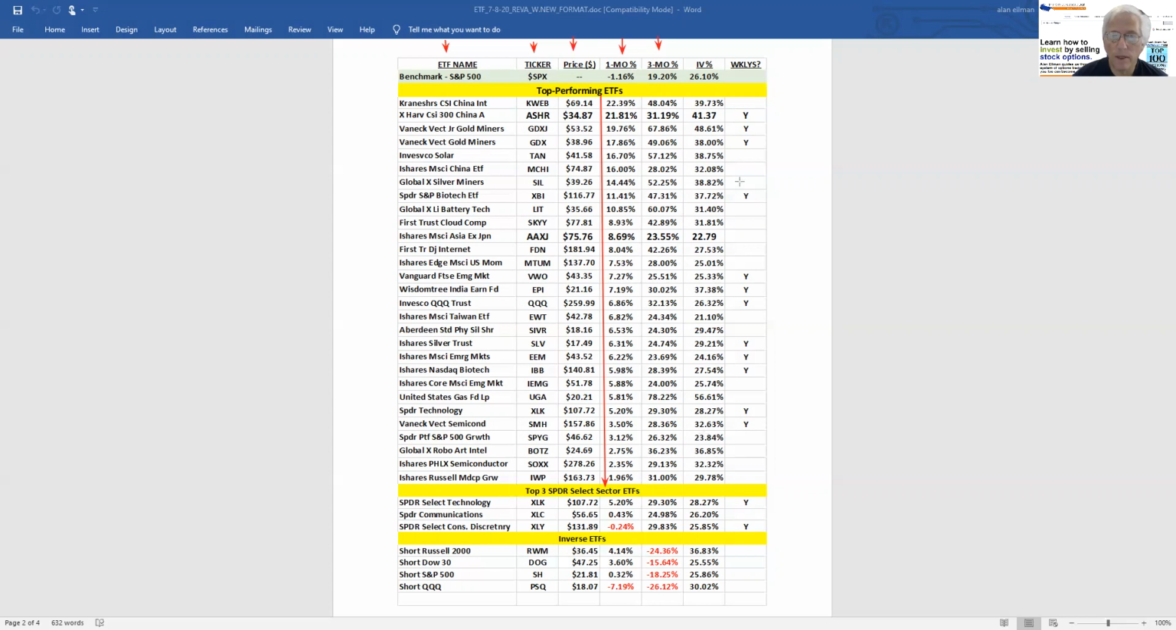All of them beat the S&P 500. So you see over here towards the top in that light green row, we give the returns of the S&P 500 in 1 month and 3 month time frames. So here we have the 1 month of minus 1.16% and the 3 month of plus 19.20%.